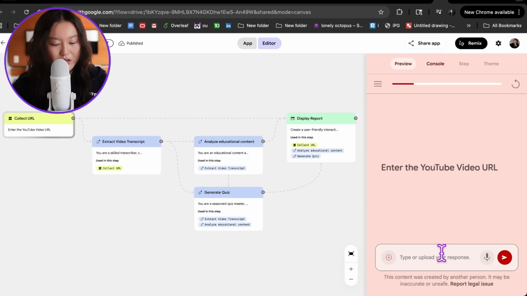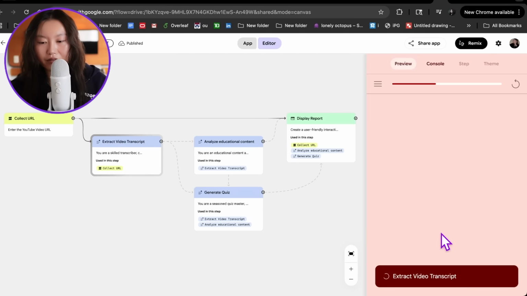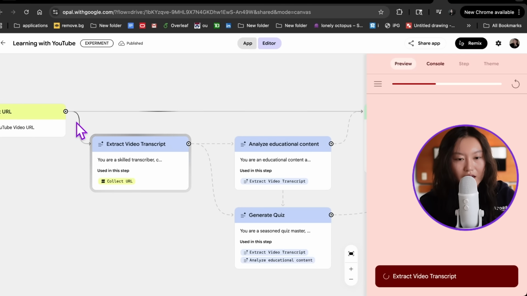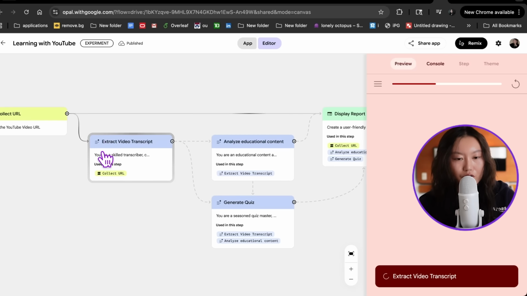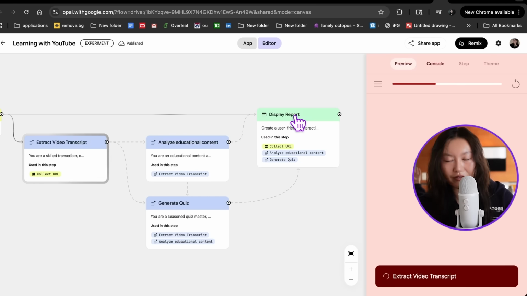Let's say I'm going to put a video here that is my video about prompt engineering. It would go and extract the video transcript and you can actually see exactly what it's doing. It will collect a URL and it's showing you the flow, it's extracting the video transcript. And then after that, it's going to analyze the education content. Then it's going to generate the quiz. And then finally, it's going to display the report, the final thing that you get back.